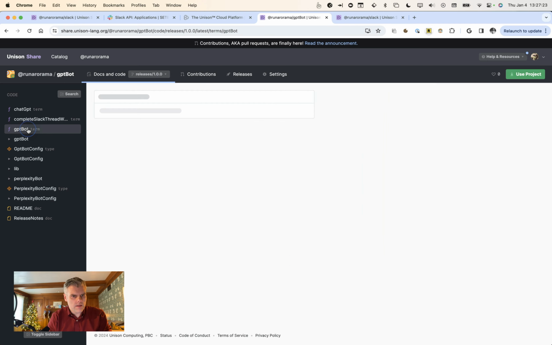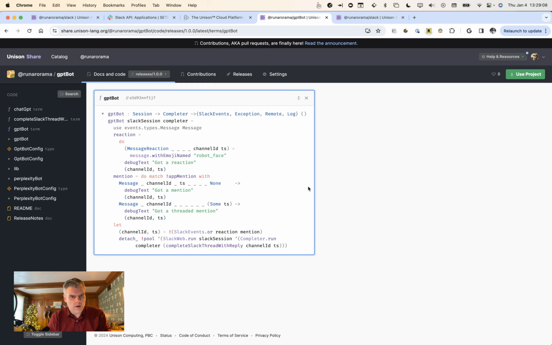The meat of the bot is here. This code is a little bit more involved than CoffeeBot. The type is a little more complicated. It takes 2 arguments. It takes a Slack session, which is a part of the Slack API. It takes this completer thing, and different implementations of completer will either call out to OpenAI or Perplexity AI. And otherwise, it has the same type as CoffeeBot, returns unit, and it needs to be able to call Slack events, throw exceptions. It needs to be able to start remote processes because it's asynchronous, and it needs to be able to log.